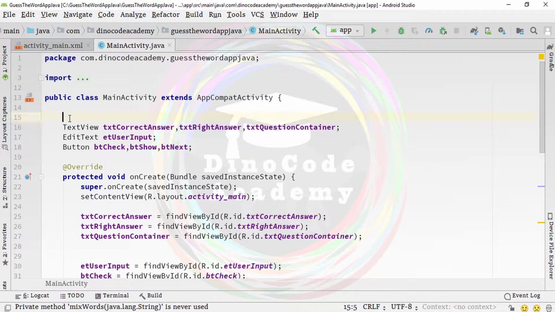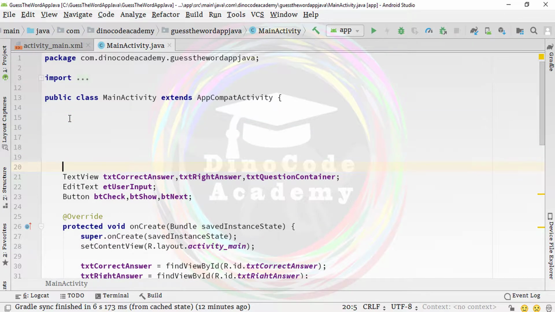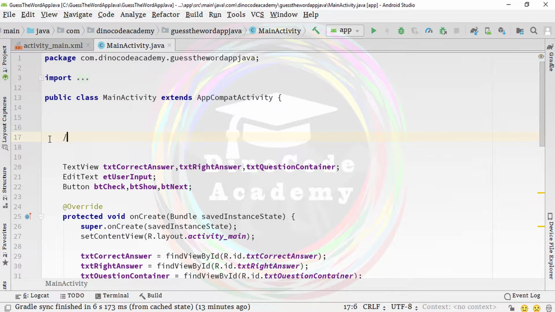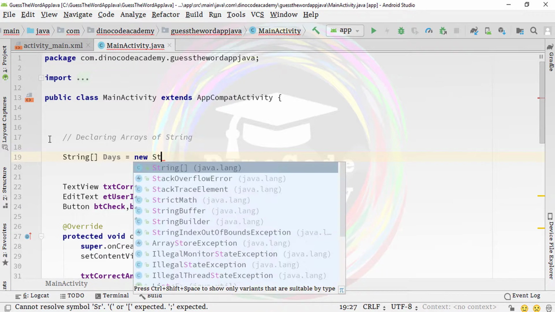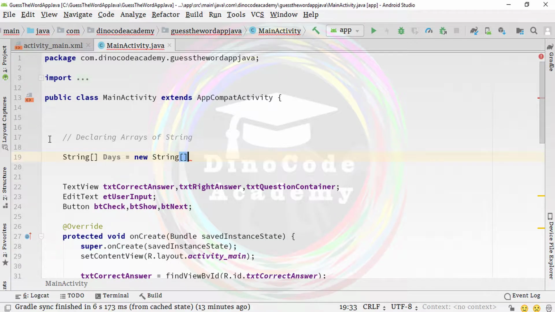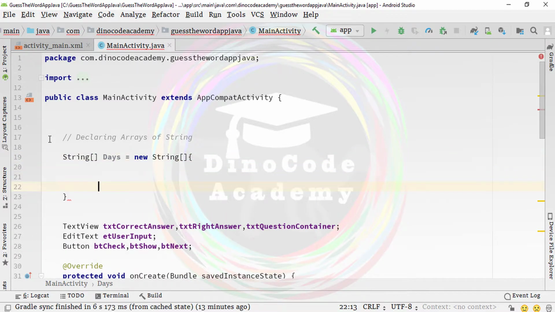Now at the top of this I'm going to create an array of strings. So let's do it. First I will write a comment, that is declaring. Then here I will type String, then the square brackets of the array, then the name of our array, that is days, equals to, then new, and it should be of type String, then the body of our string array, and I will mark it with a semicolon. Then inside of this I am going to type first Sunday.